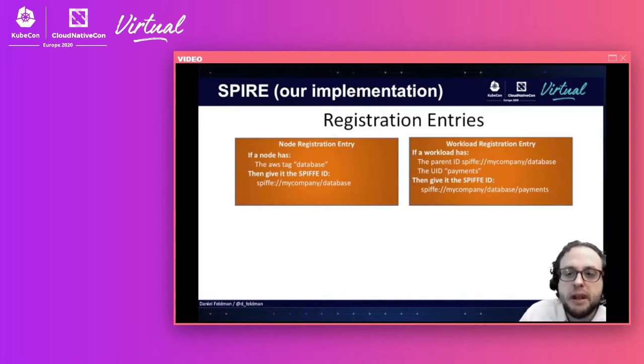Here's another example for a workload. It says, if the workload has the parent ID database, meaning it's running on the node with the SPIFFE ID database, and also has the UID payments, then give it the SPIFFE ID database/payments.